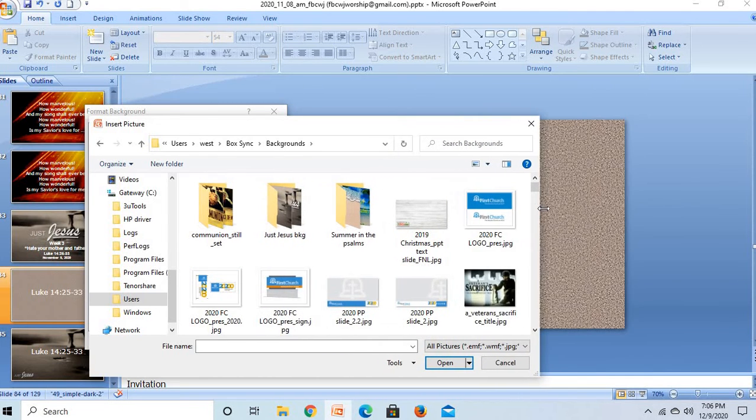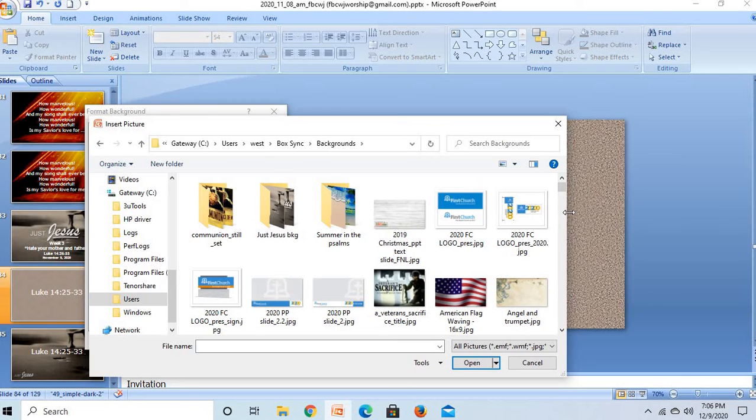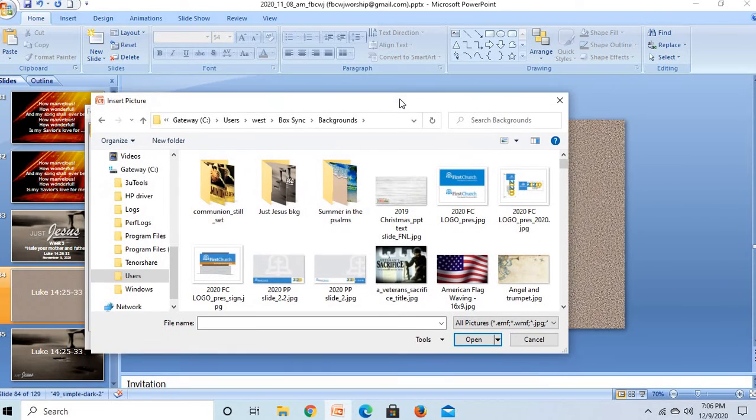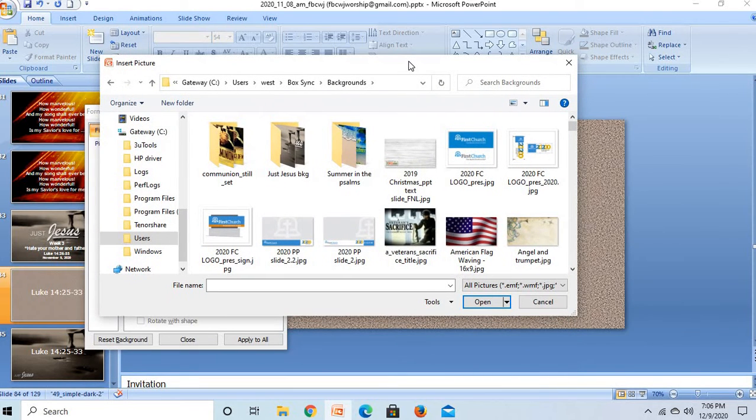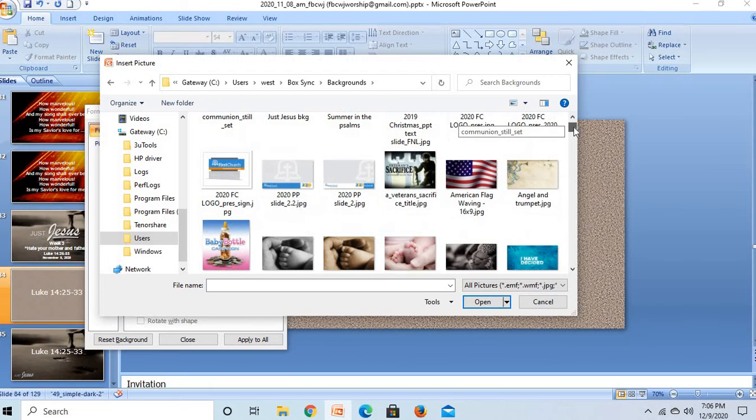I'm going to open this up a little bit. These are ones that I've used or have downloaded, or maybe already part of a worship set or a music selection. For instance, here's one I was working with, Just Jesus, which is the one we're in right now. Summer in the Psalms, there's another one. So as I scroll down here, you'll start to see some themes appear.